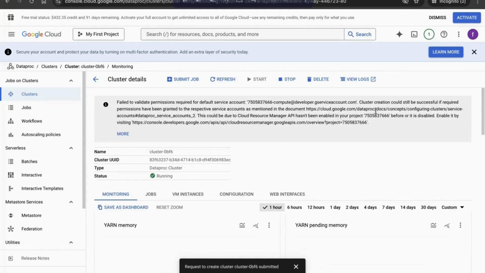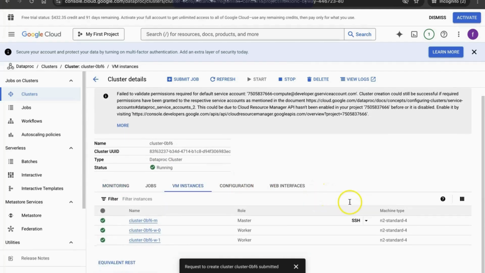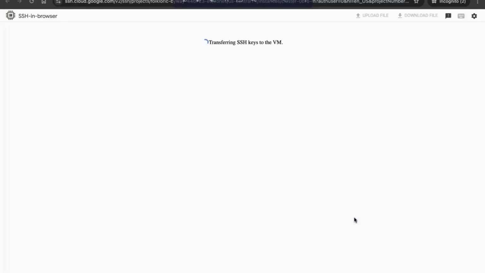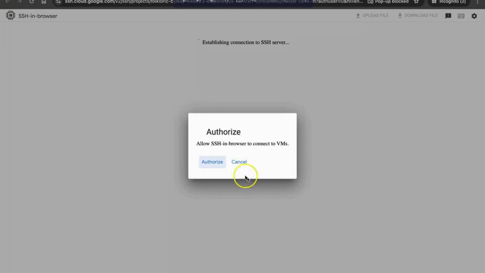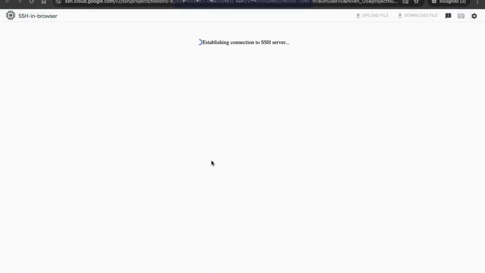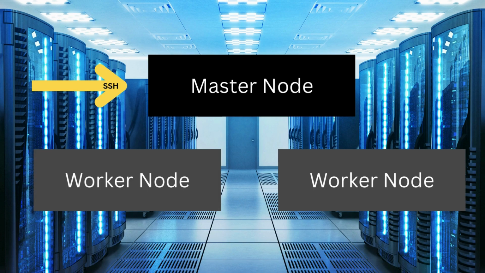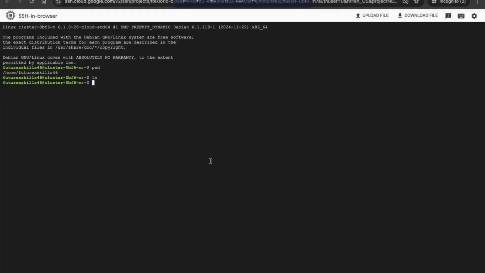Next, navigate to the VM Instances tab, where you will find an SSH option to log in to the master node. Click on it, and you will be directed to the console of the master node. Authorize the SSH access in the browser. From here, you can start interacting with the cluster. This is how you can create a production-grade big data Hadoop and Spark cluster using Cloud Dataproc with a few simple clicks.